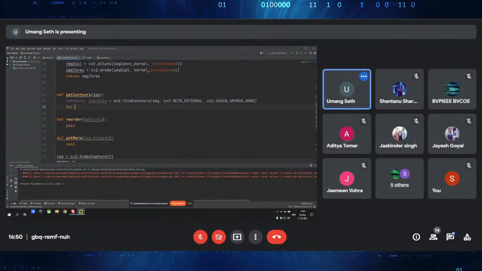Now let's make a loop in which I can actually see the contours. In this, let's say, 1 second.